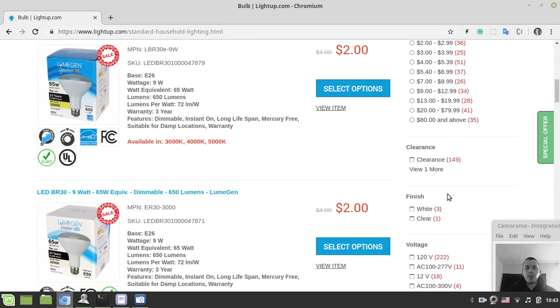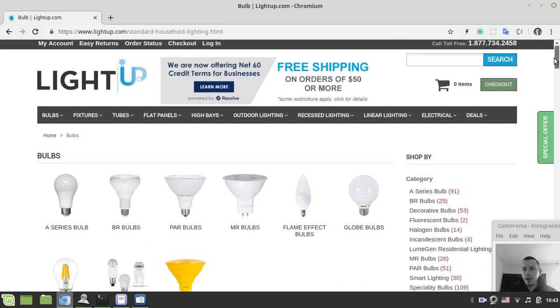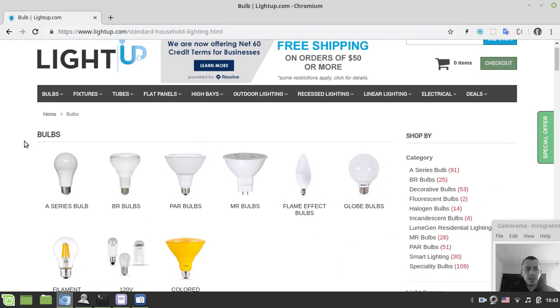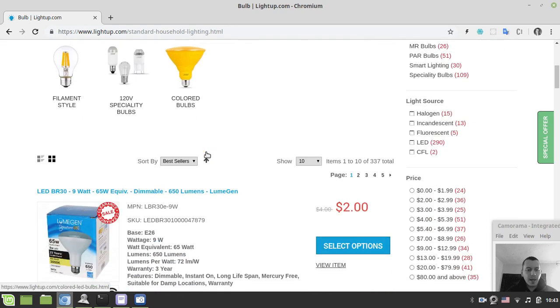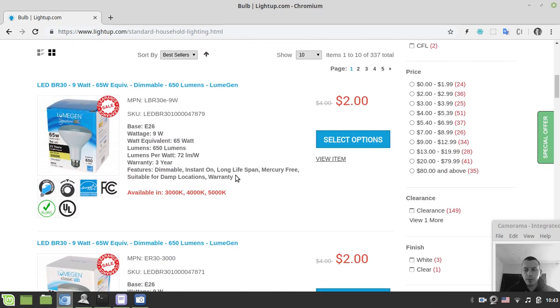Hello guys, welcome to One Time Scrapers series, and today we're gonna extract data from lightUp.com. Here I found a list of the bulbs. They're quite pretty cute here, and from this web scraping perspective, this site seems to be really interesting.